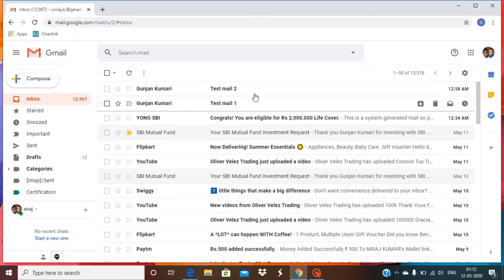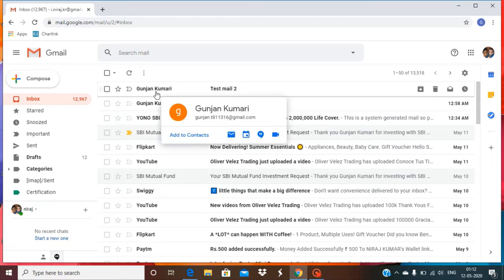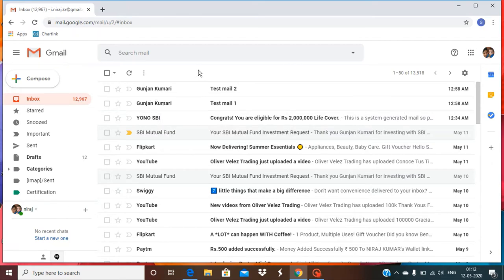And I don't want those messages to be in the inbox, because if those messages are in the inbox, then some of the important messages sometimes we miss out. So Gmail provides this feature and we will see how this can be done. Here, Gunjan is frequently sending me mails, and I want the mails from Gunjan to go to a specific folder called Gunjan. So I will create a rule for this sender.